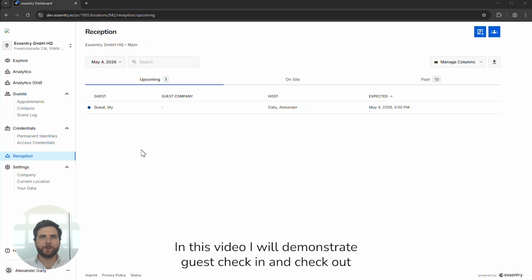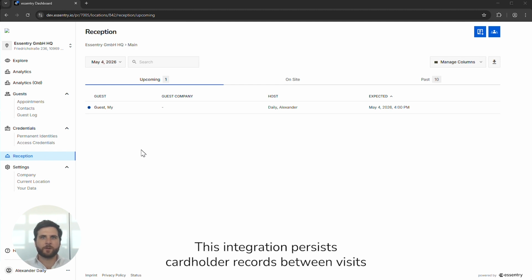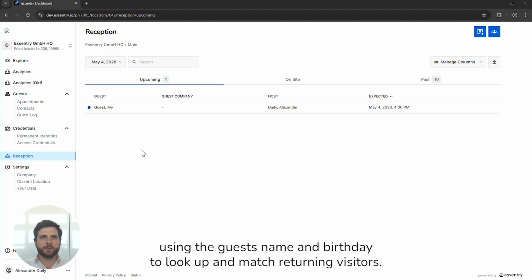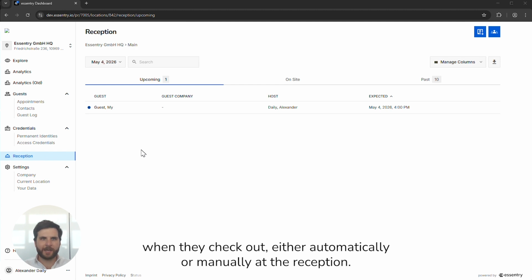Hi, in this video I will demonstrate guest check-in and check-out using the Gallagher Command Centre REST API integration. This integration persists cardholder records between visits, using the guest's name and birth date to look up and match returning visitors. The process begins with the guest checking in at the kiosk and ends when they check out, either automatically or manually at the reception.